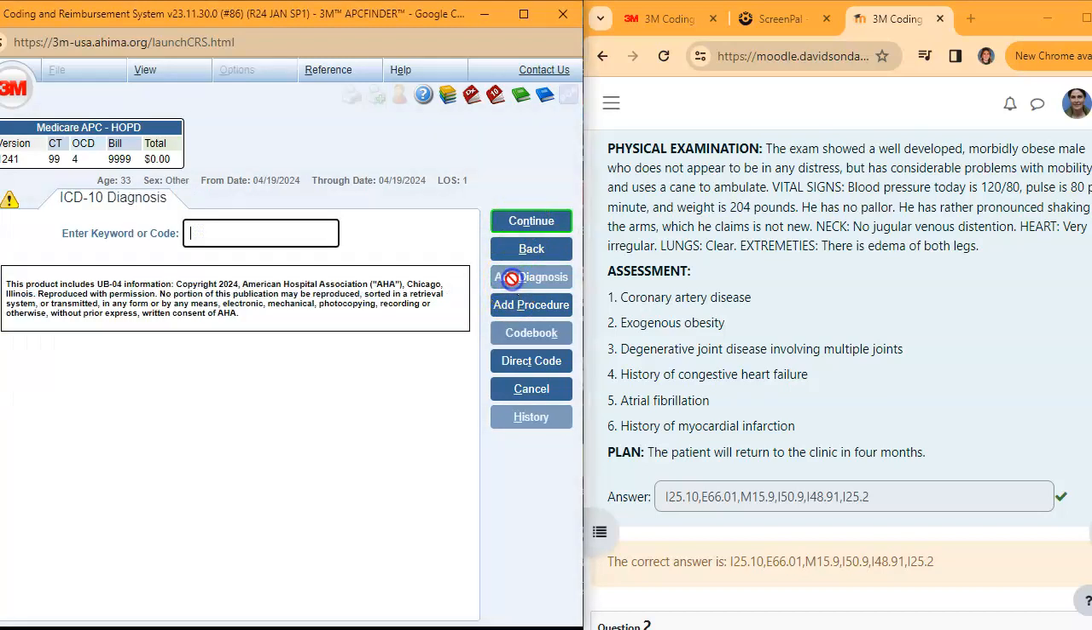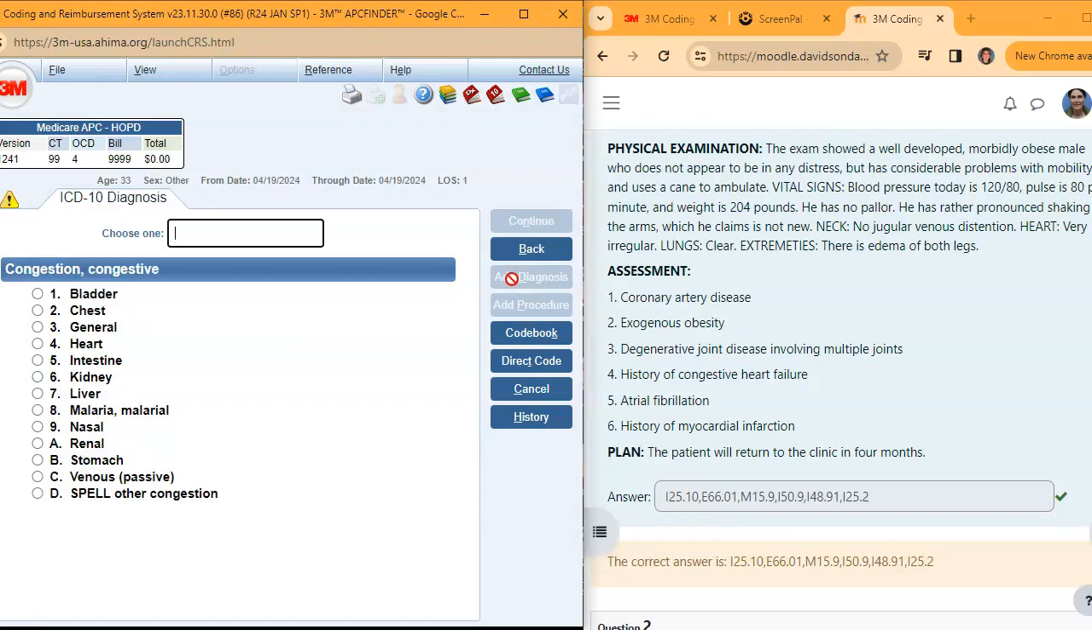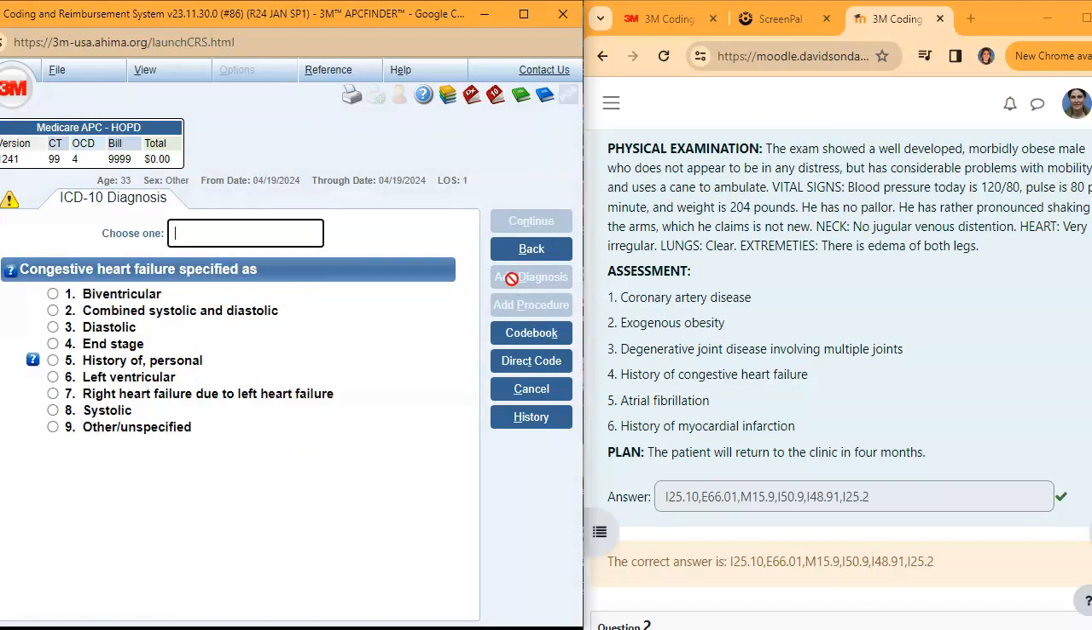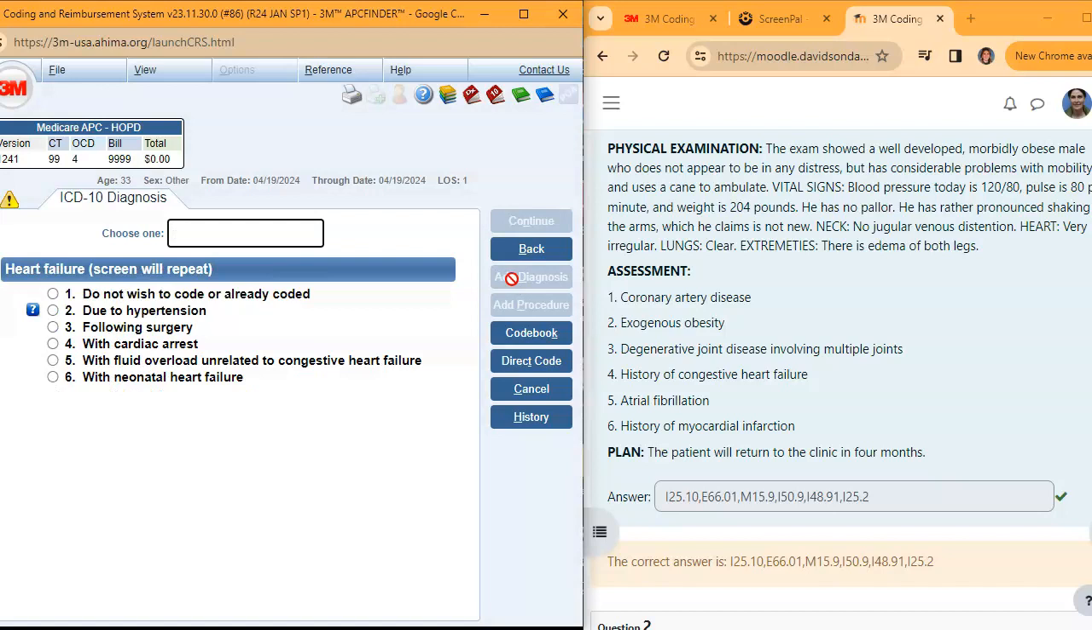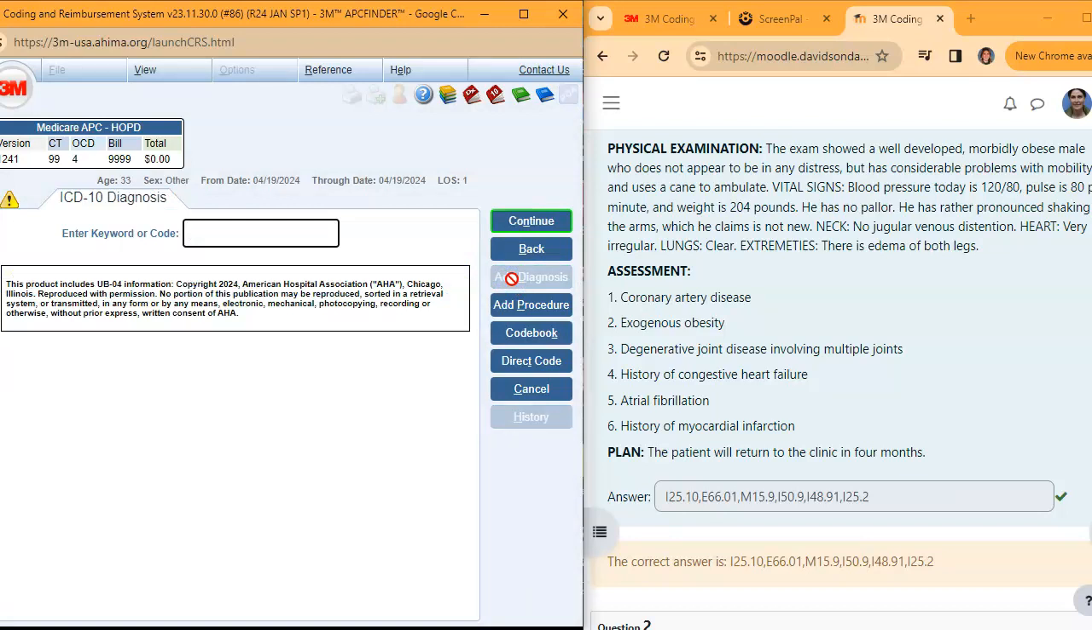Okay, our next diagnosis is going to be the history of heart failure, congestive heart failure. So I'll put in our congestive, it's of the heart. It's specified. Although do not wish to code. There was no procedure, so we have our code of I-50.9. So our next diagnosis is the atrial fibrillation.